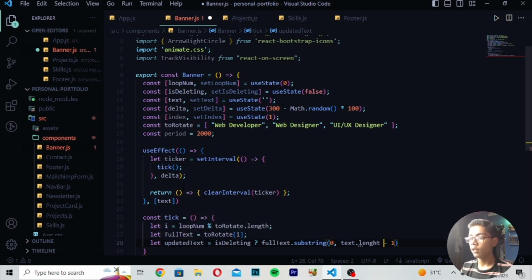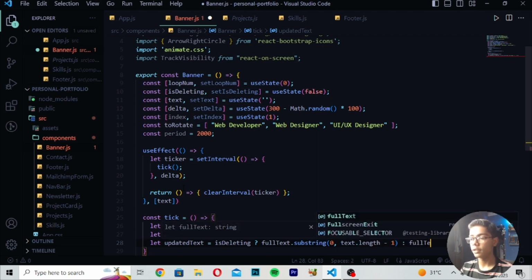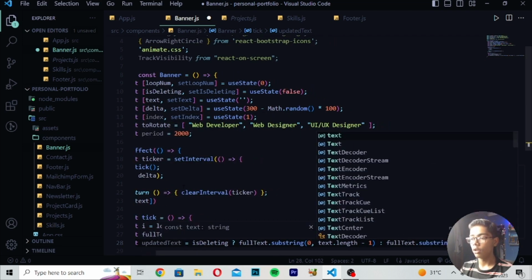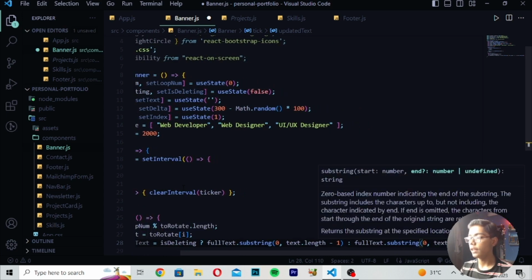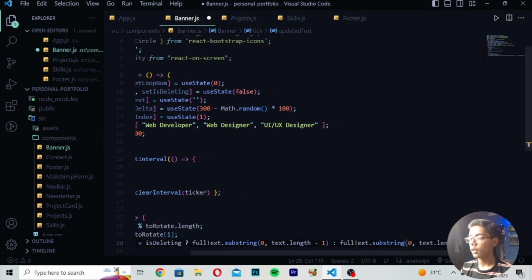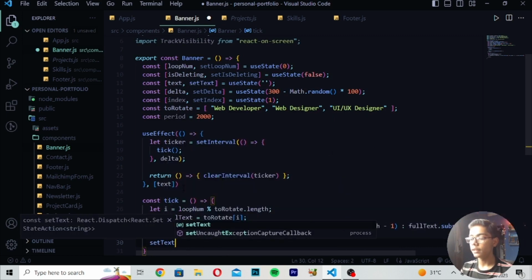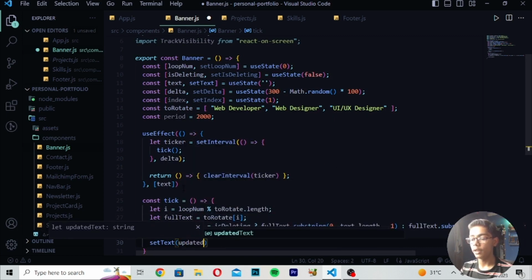Then you have to now just do one thing. Here I will be now writing here fullText, and then you have to write dot substring. Then you have to write the value 0 comma text dot length, and in length I will be writing +1. Then you have to close this and write here setText, and in setText I will be writing updated text.